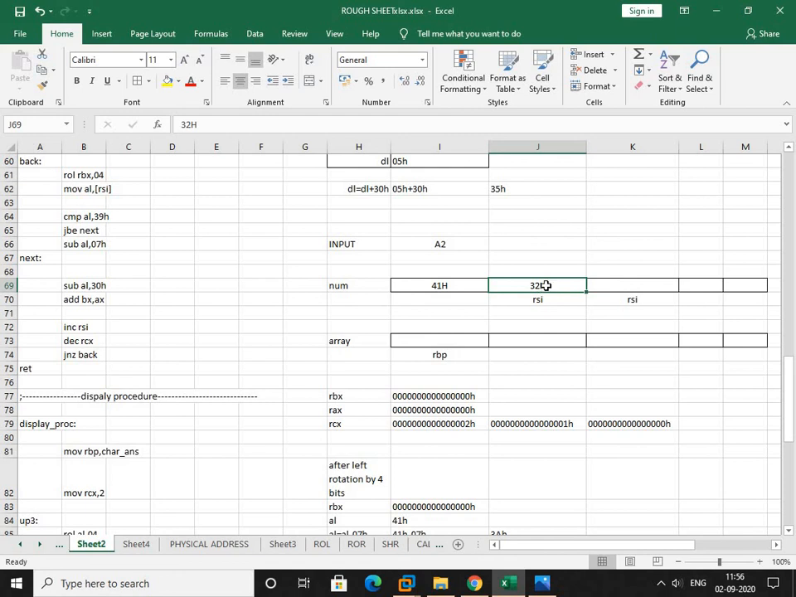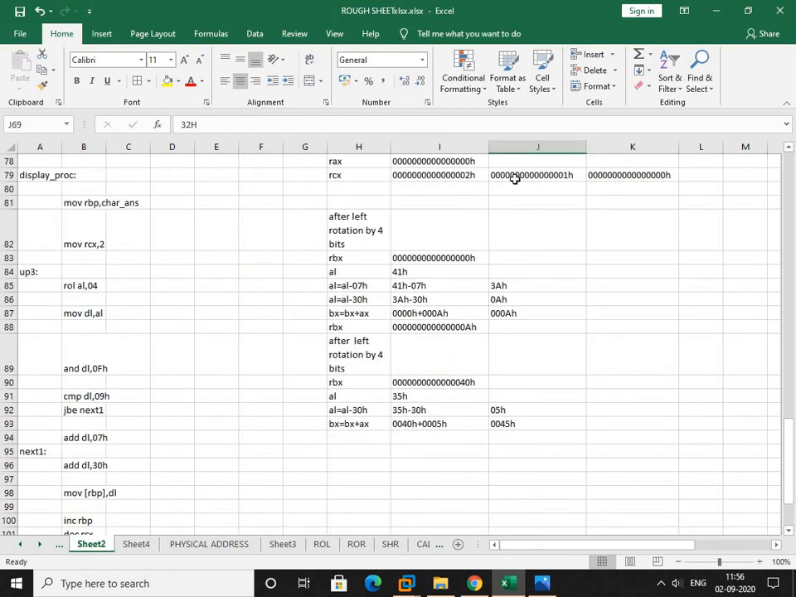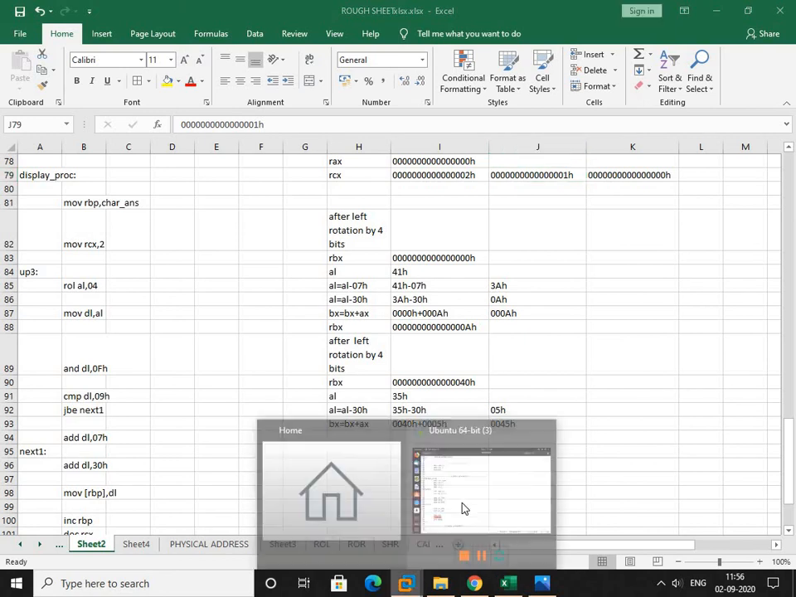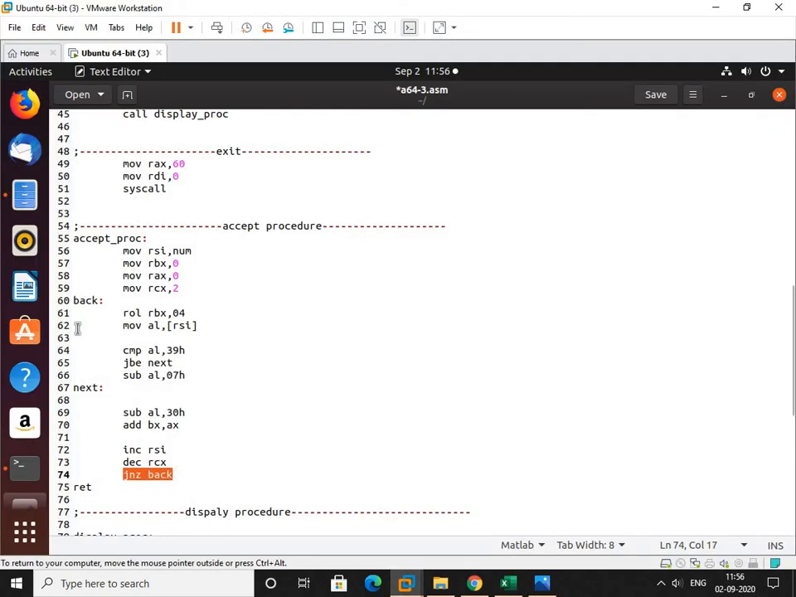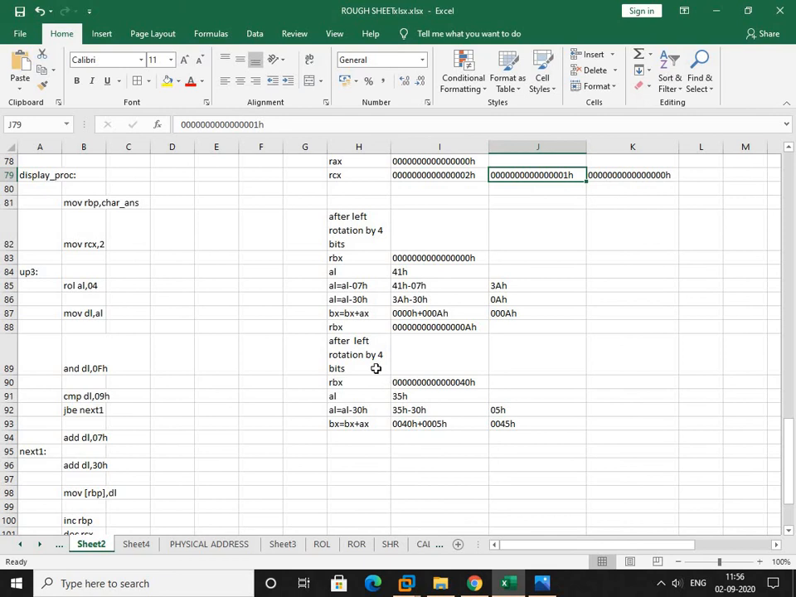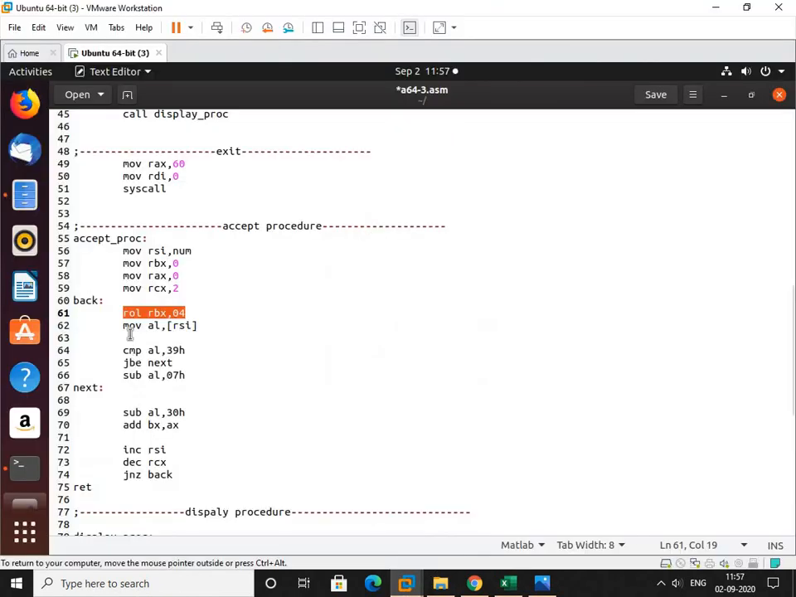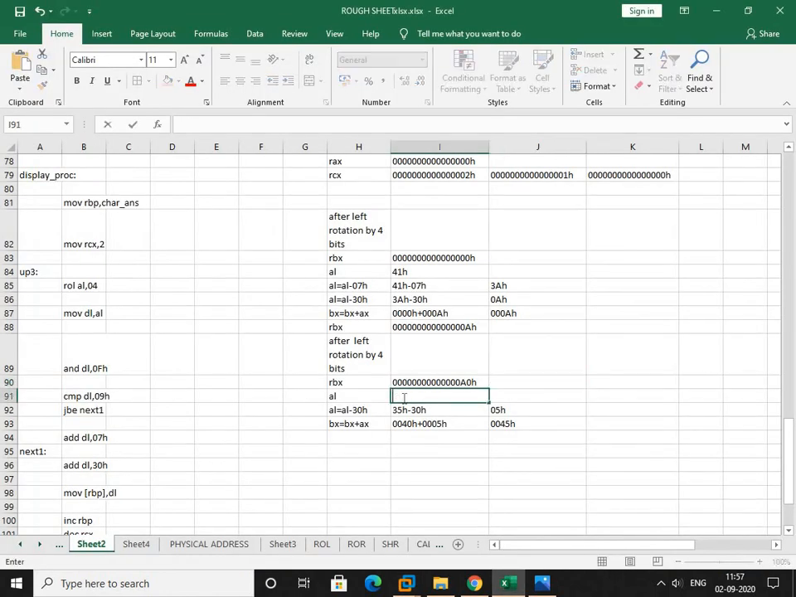Now RSI is pointing to 32H, and we have decremented RCX. Since this RCX is not equal to 0, repeat the loop again. Jump to label back. Rotate the content of BX by 4 bits. After rotation, what will happen here? It will be capital A0. Now, after that, copy the content of RSI into AL. So AL will become 32H.